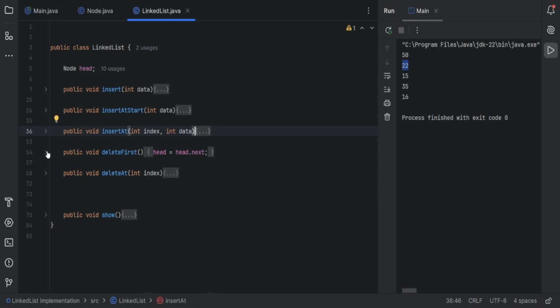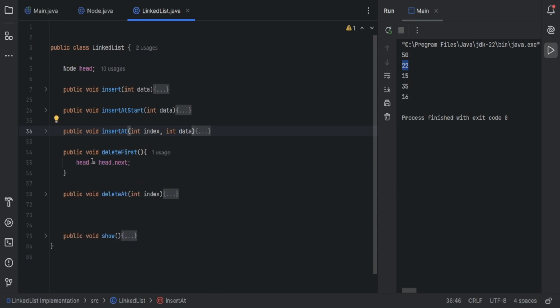Now let's go to delete first. It will just equal head.next. Here's the head, 15. We don't want it anymore. We want to make 22 the head. So we'll make head equal the next node, which is 22 here. So this one will be deleted.